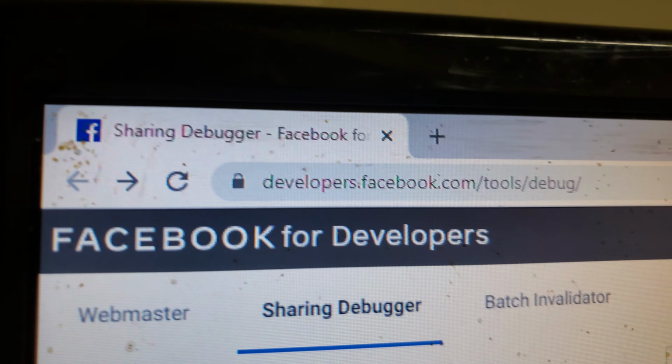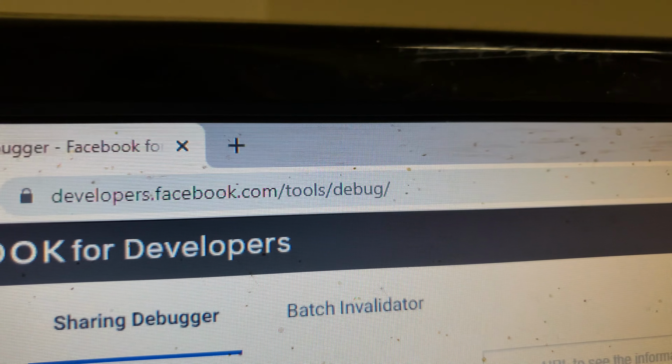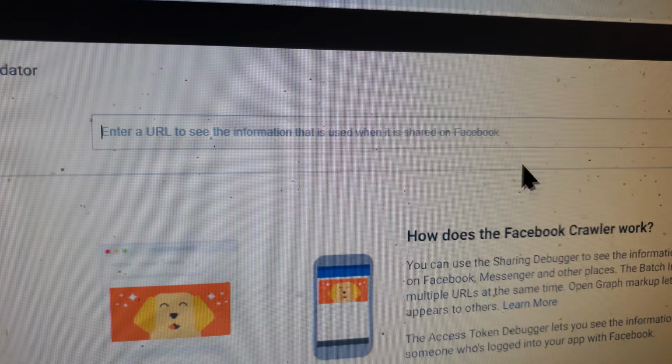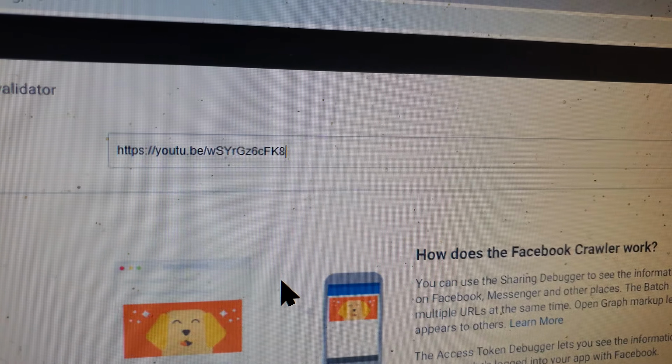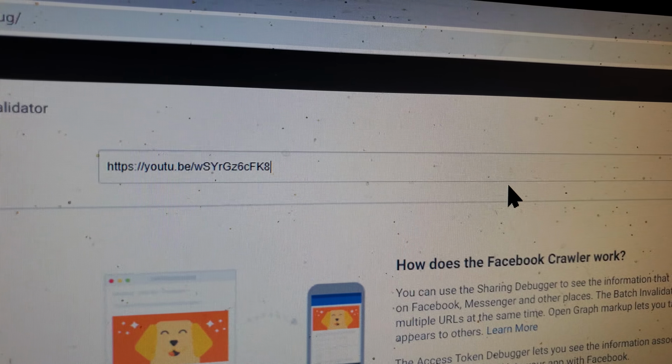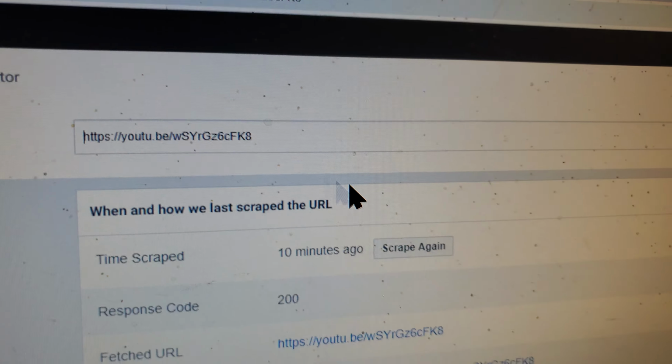Guess what I just found? How to fix that. I went on Google and I searched for how to do it. I found this site called F-Stoppers, which is a website for photography help and stuff like that. And they said to go to developers.facebook.com/tools/debug. You go here and you put in your URL.